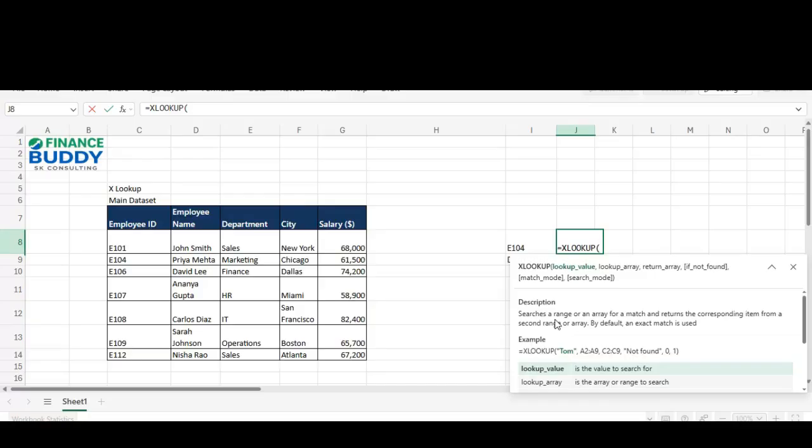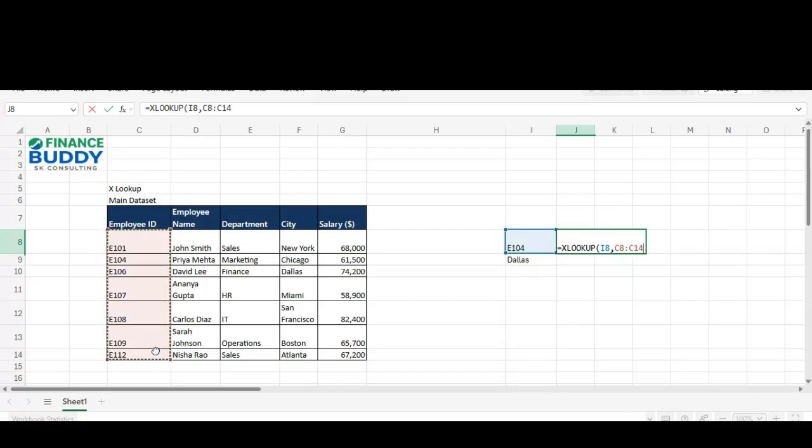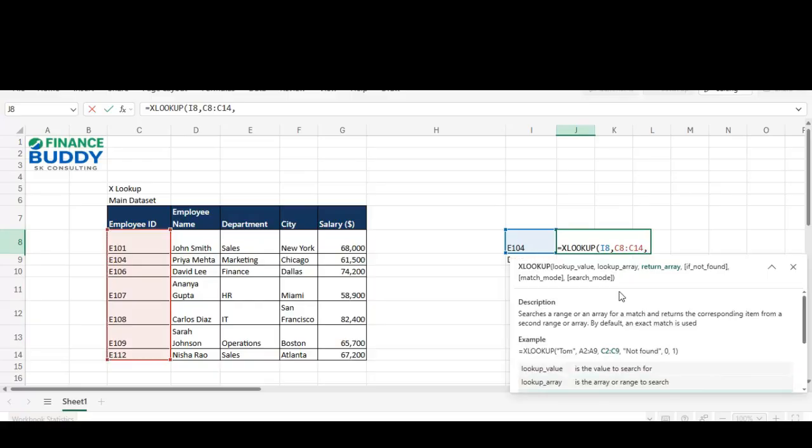So let's continue with the formula. I type XLOOKUP, then I have to select the lookup value, which I take as E104. Then I have to select the lookup array. Here I have to select the column in which the lookup value exists. So I select this entire range, C8 to C14. This gives me my lookup array. Then I have to select the return array, basically the values I'm searching for.